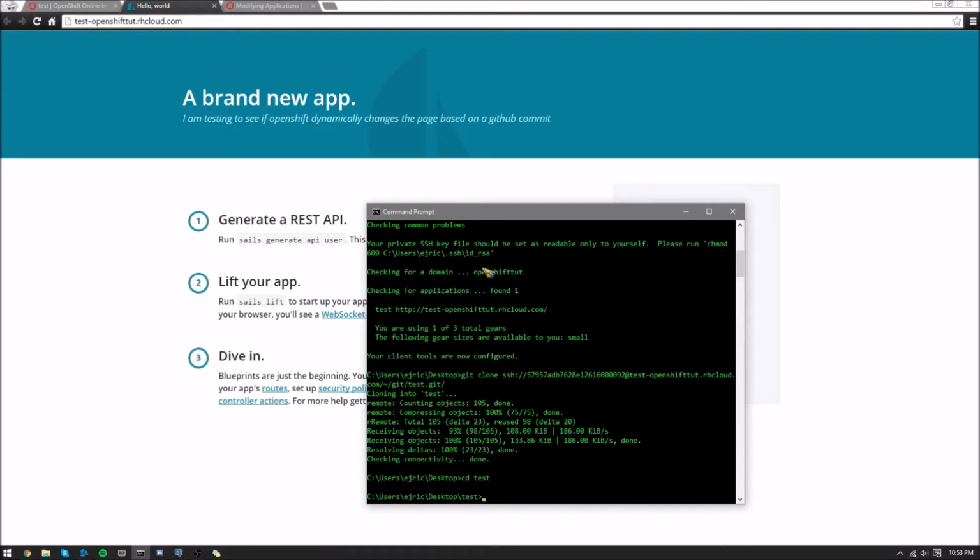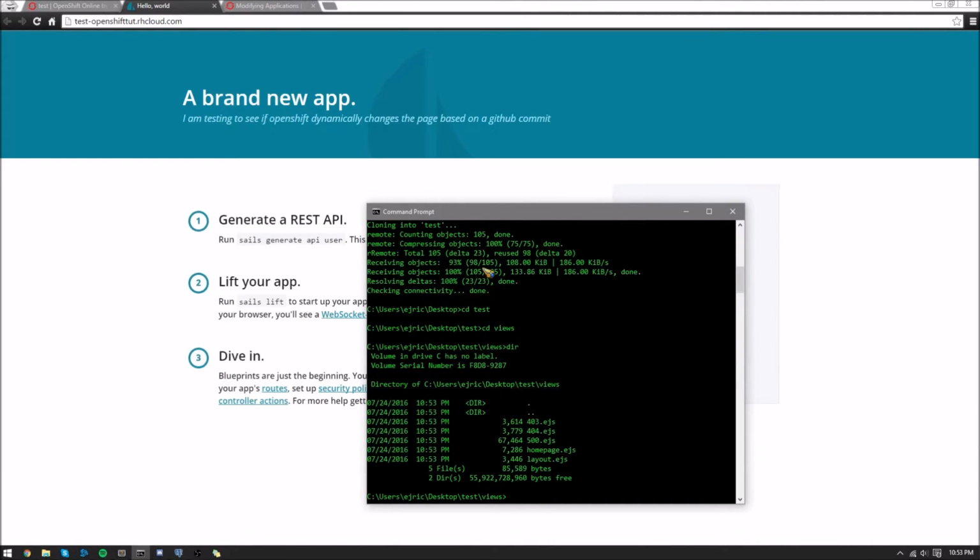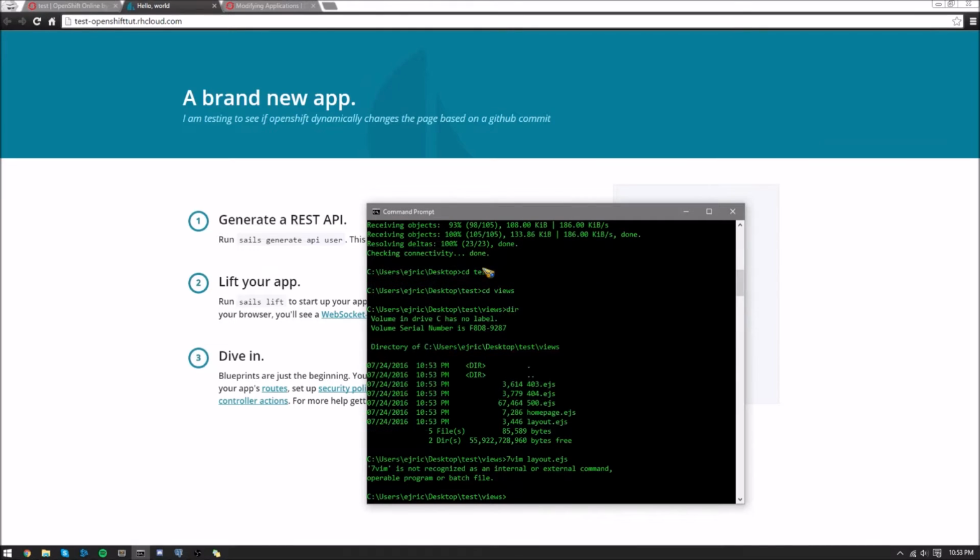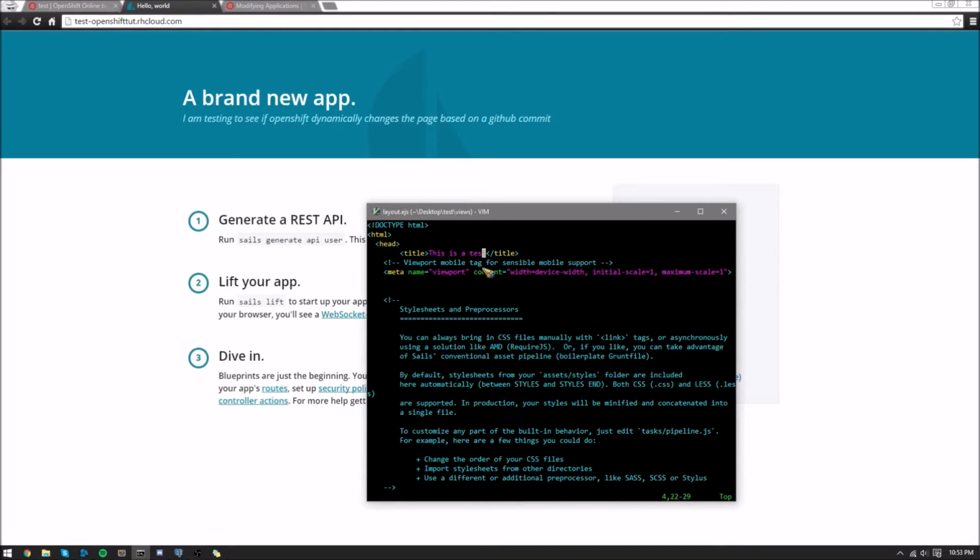So in order to quickly edit this, I'll just go to views, and then I'm just going to edit the layout.ejs in order to change the title real quick. So I'm just going to use Vim. So as you can see, I have the file open right here, and I'm just going to change the title to something. It doesn't really matter. I'll just say hello tutorial, and I'll just save this.